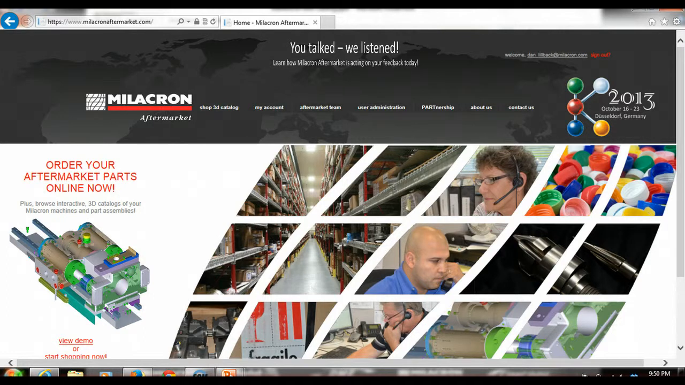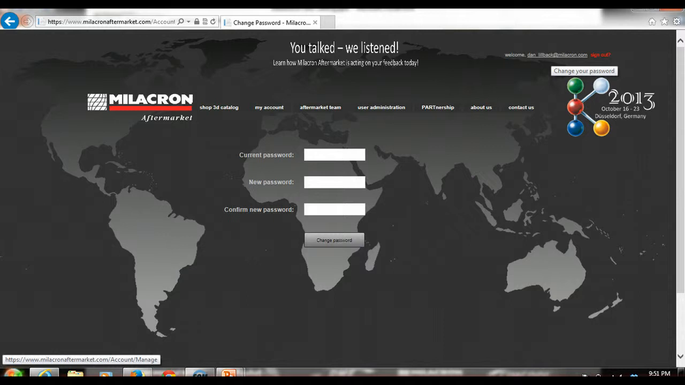So when I click Sign In, now my catalog detail changes on the top. I have Shop 3D Catalog, my account, the aftermarket team, user administration, About Us, and Contact Us. I also have the ability here, if I click on my name, to change my password. I have to enter my current password, the new password, and confirm my new password. Then I click Change Password, and my password is changed. So that option exists there for everyone as they log in.